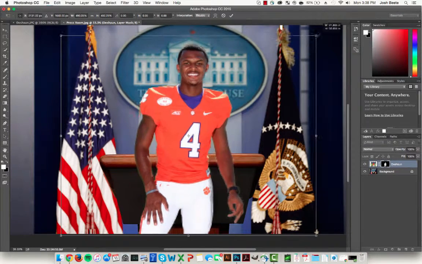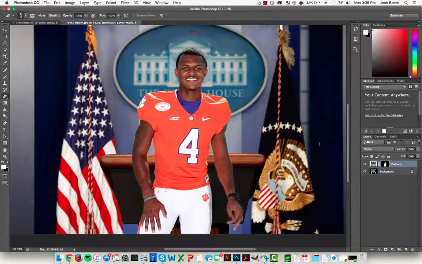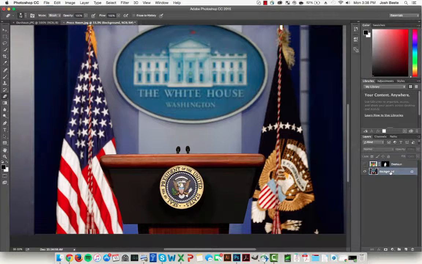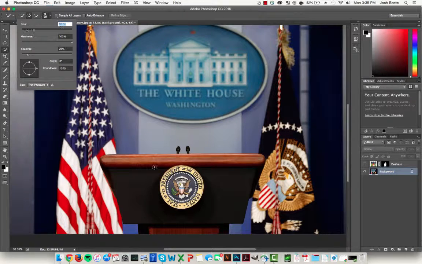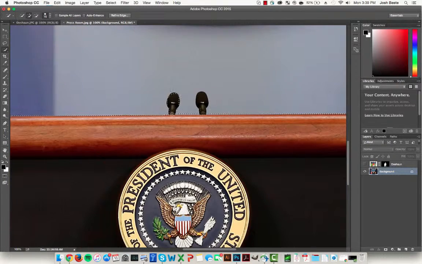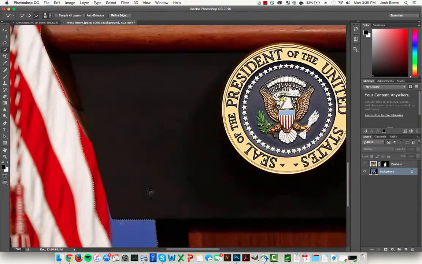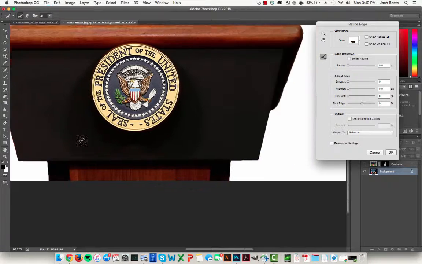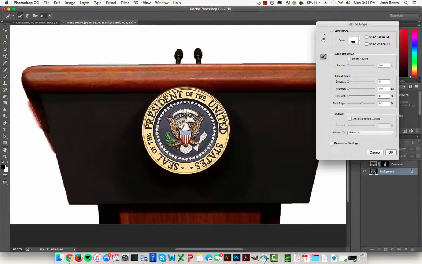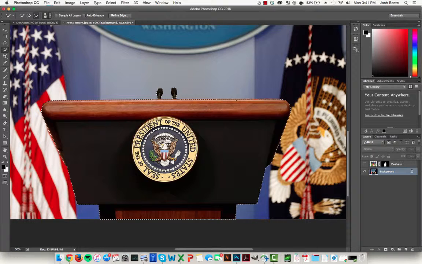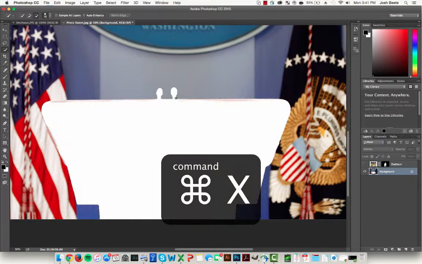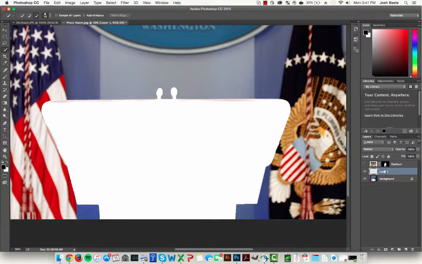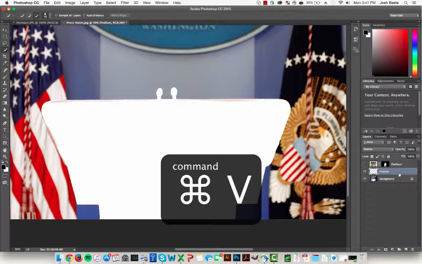To do so, we need to make another selection and layer. Hide the Deshaun layer and click on the background layer. Use the Quick Selection tool again to select the podium and microphone. In the same way you selected Deshaun, use the Quick Selection addition and subtraction tools and the Refine Edge tools to select the podium. Press Ctrl X to cut this selection out. Now create a new layer and call it Podium, and Ctrl V to paste the podium into it.